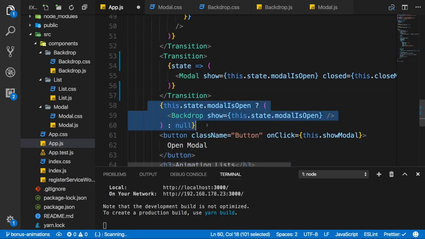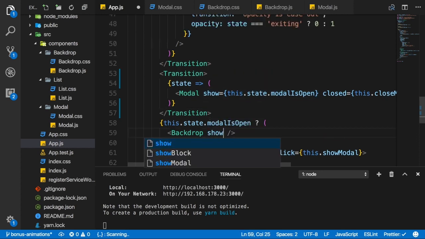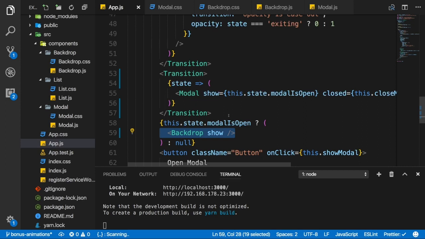I will leave this checked for the backdrop because I want to still show or hide the backdrop just like this without an animation. Therefore, I can also just set show like this to true always because it's removed anyways if I don't want to show it.